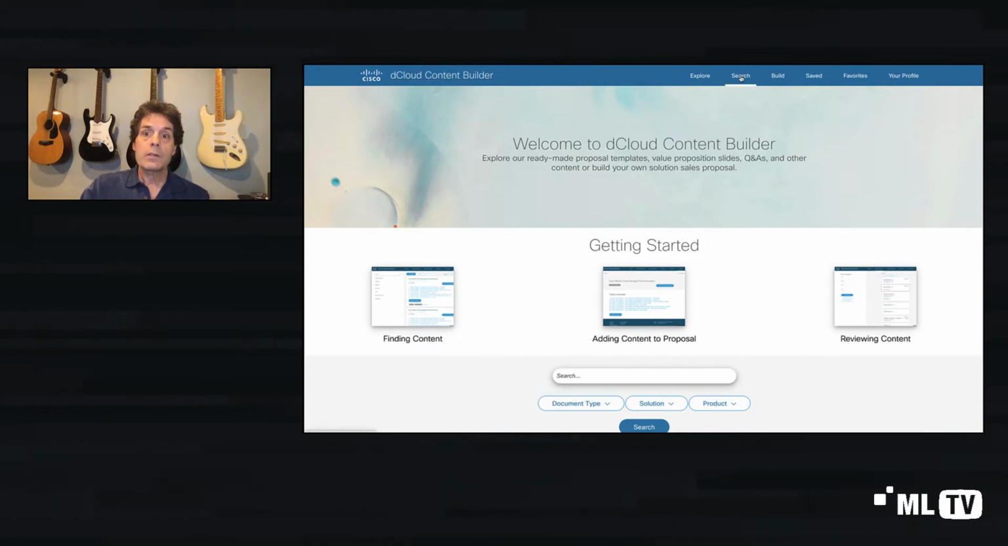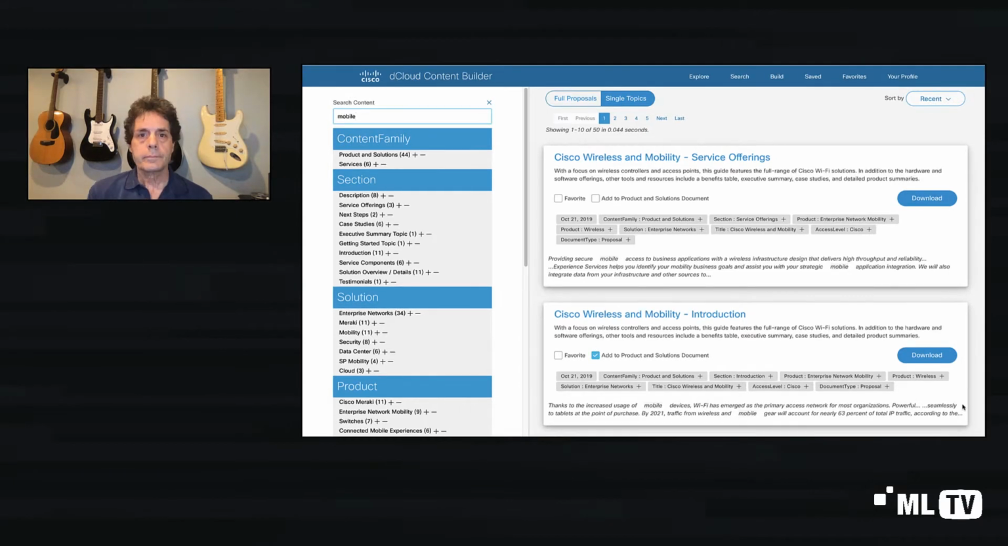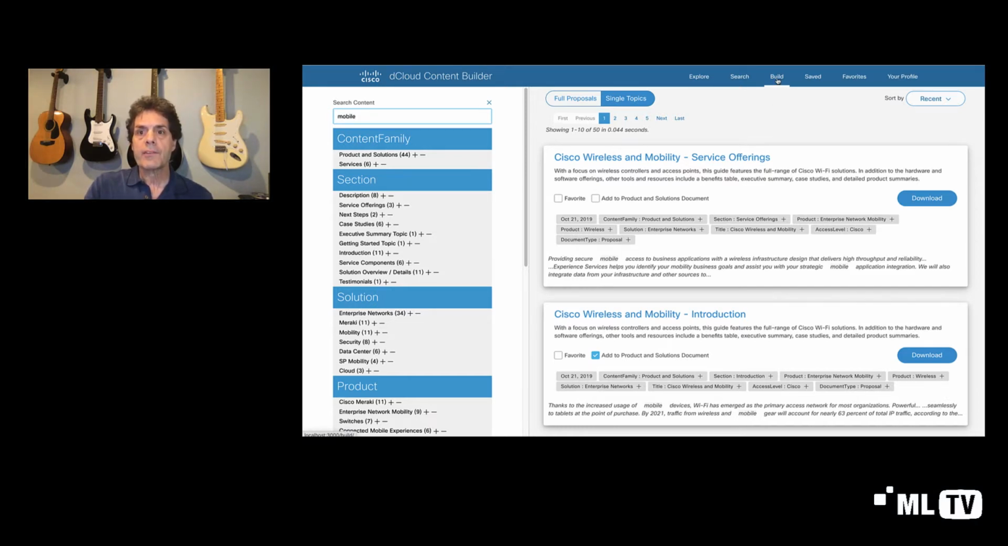So I will click on search. And as you can see, I have a nice friendly interface to type in keywords, to browse the various content sections, and to look at the detailed results set. And with this interface, I can pick and choose the various pieces of content that's going to help me make a winning proposal. But before I do that, let's look at something that's very important to this proposal creation process.